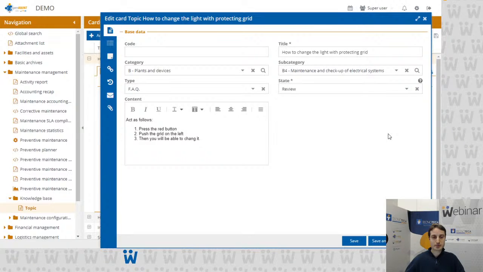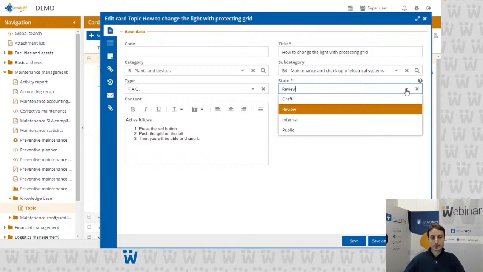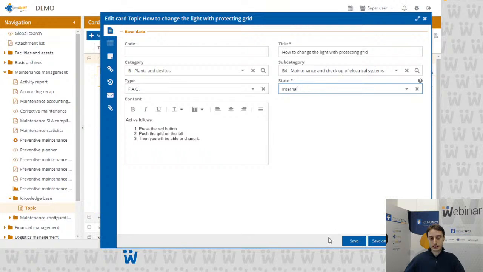So let's assume that I am the moderator. I see what happens here. I can have a look and maybe modify it, and I can decide whether to put it back in draft mode, or decide to publish it as internal or as public. Maybe in this case I decide to put it as internal.